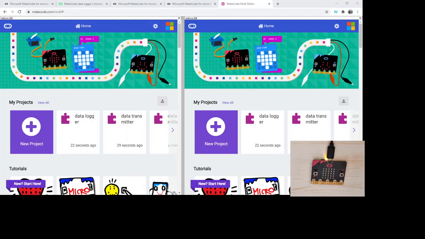Hi, and welcome to another tutorial video on using the radio functionality with the microbit. The microbit has radio functionality, which allows it to communicate with other microbits, or through Bluetooth, it can also connect with computers, tablets, phones, those sorts of things.